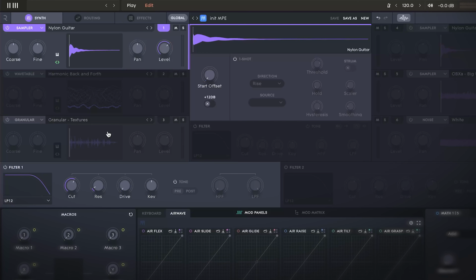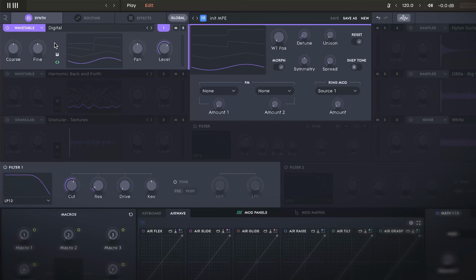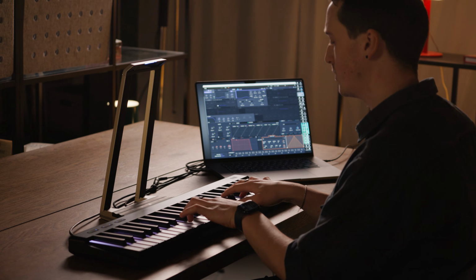So let's start creating a patch together now. The first thing I'm going to do, I'm going to go into my first sound source here, and I'm going to select wavetable mode for a synthesized texture as my base to build upon. So the default waveform is this digital one, which will morph from a sine to a saw and a square, but we have hundreds of wavetables available that cover lots of different timbres. Let's take a listen to how that sounds by default.